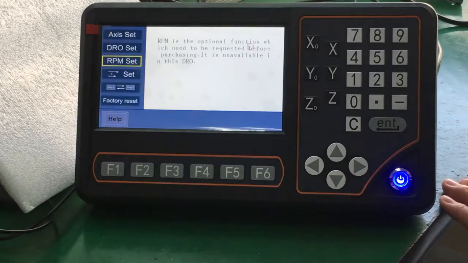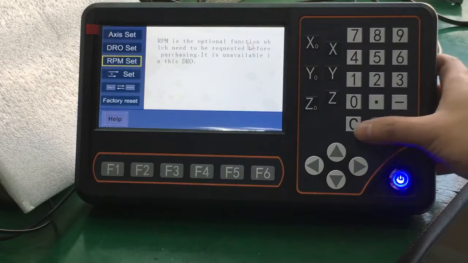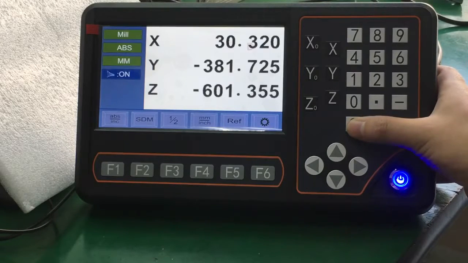What is RPM? RPM is an optional function in this DRO. So you have to tell us before your purchase if you are going to use the RPM function to test the speed of your milling machine or lathe, or something else. Forget about it. Okay, so it's very good.